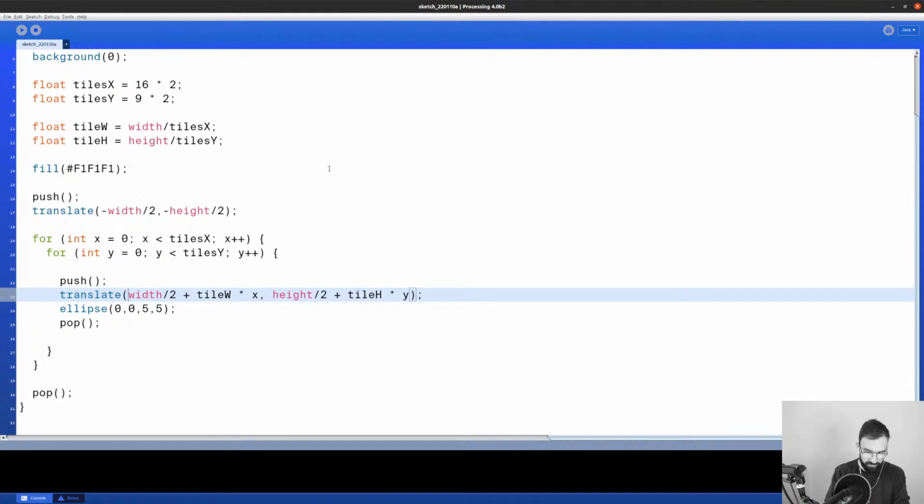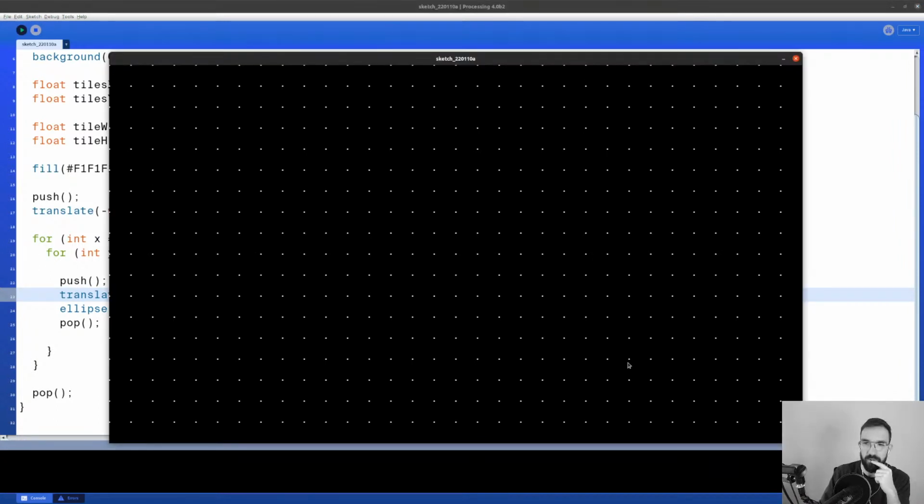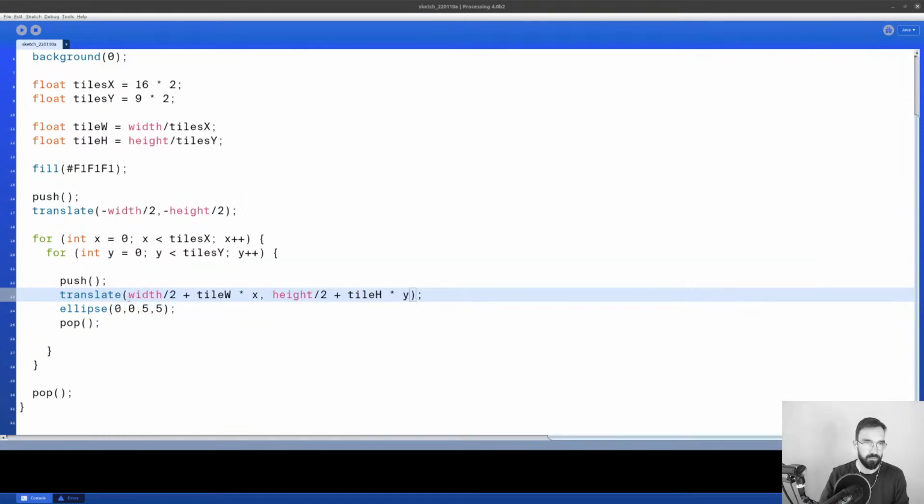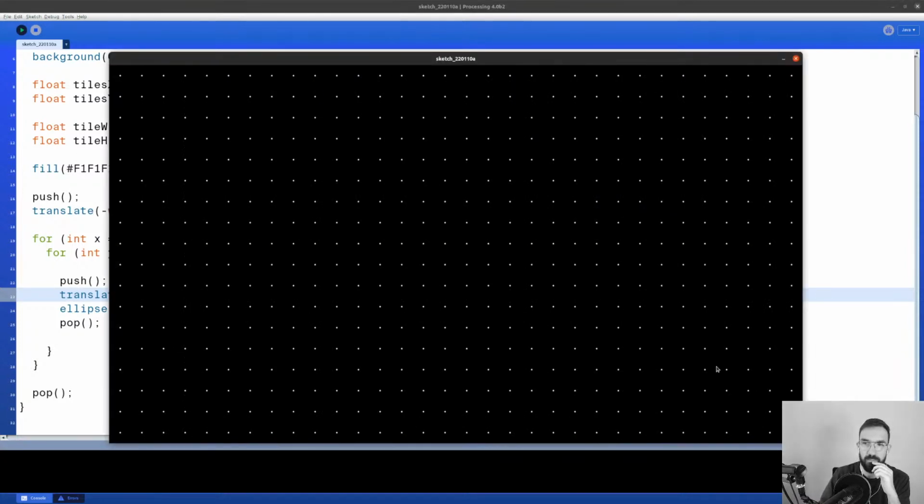What I also want to do here is translate, as you can see, the circles are now here at the top left, and I want to also translate the whole coordinate system by half of a tile on each axis so that it's really centered. I can do so by saying tile W divided by 2 and tile H divided by 2 plus. Right? Now you can see that it's really centered.